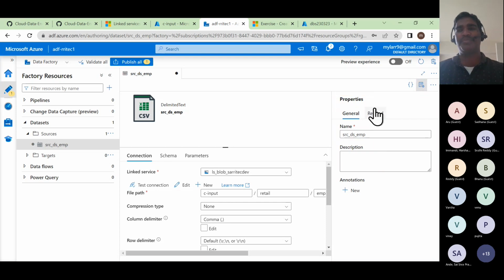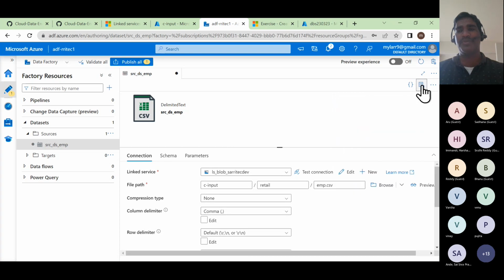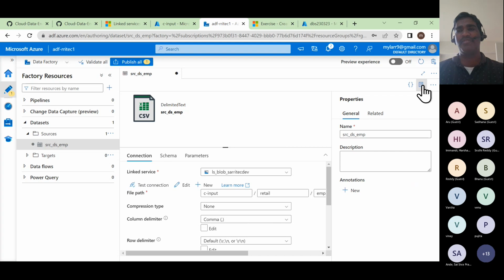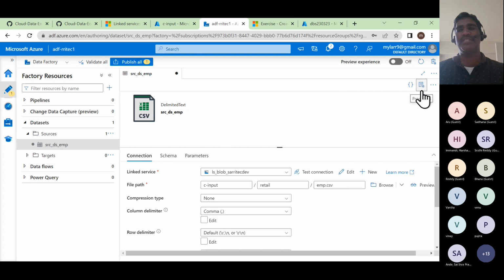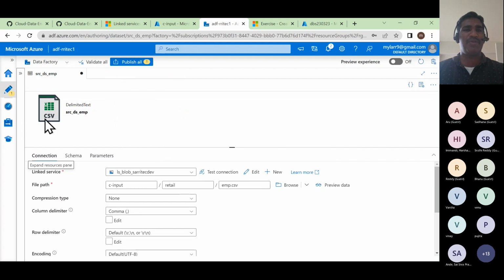For now, I am collapsing this properties window. Again, if I want it, I need to click on it and it will appear. That is the purpose of this button. Now this also causes some disturbance, so if I want to close this one, I can collapse it. Now I have a full workspace. Manage your workspaces by using these collapse buttons and these properties buttons.